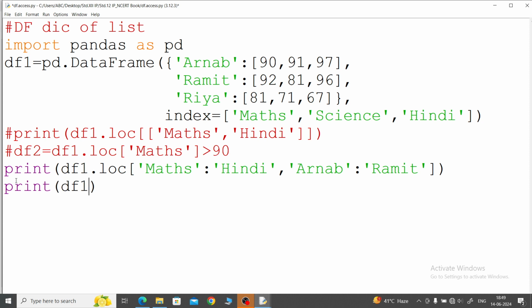So print df1.iloc, then maths to Hindi, if I want to display. This is for 0 index, 1 index, 2 index. So I will write 0 to 2, let me check. 0 to 2, okay, comma. Then we will mention this one, Arnav to Ramit, comma, Arnav to Ramit.